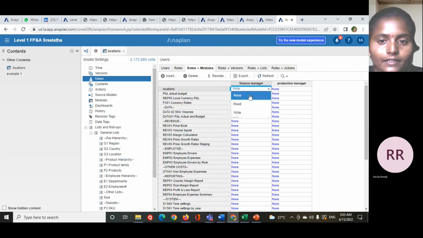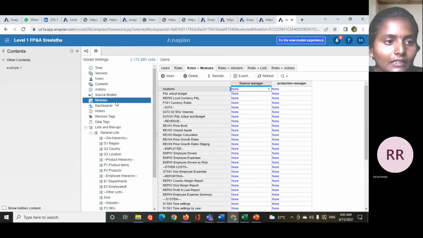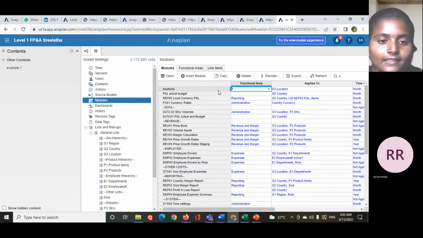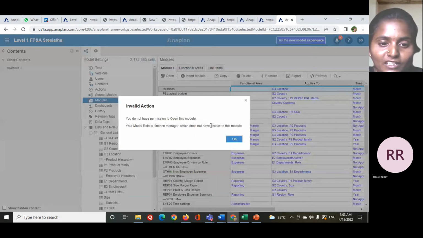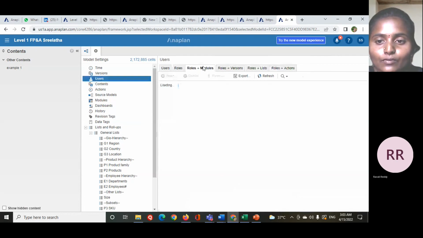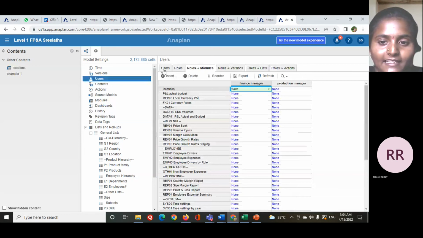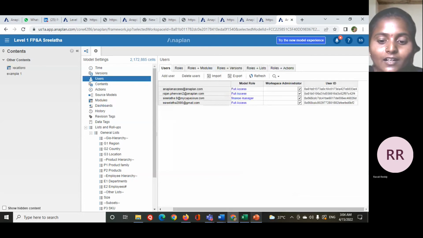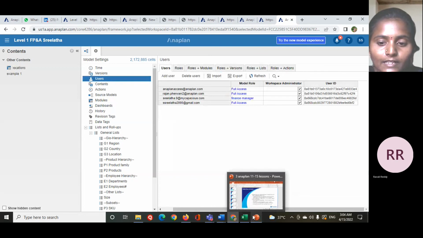And if I give none, then I don't have any access for seeing this. Like this it shows: you don't have permission to open this module. Your model role is finance manager, it does not have access to this module. If we give the access, then you will be able to see the modules like this. This is the way how the roles work and how the selective access works and how it will be added for this.